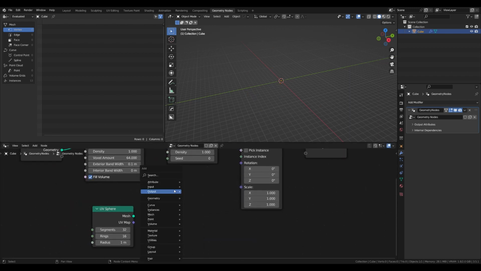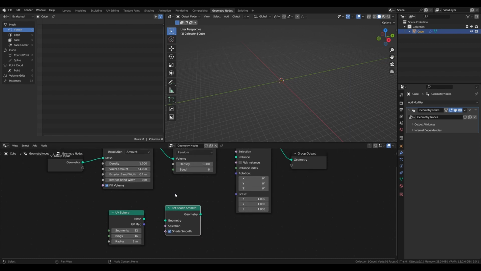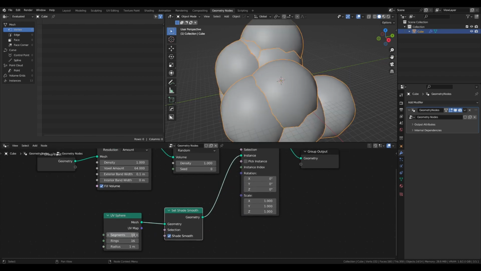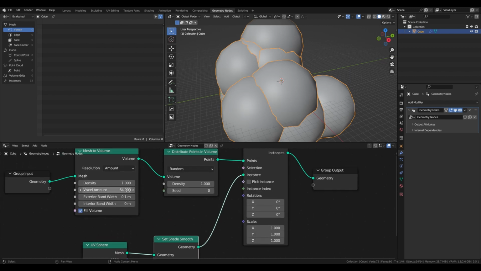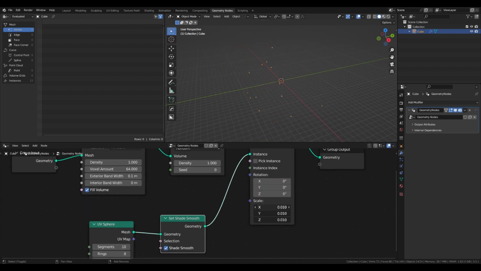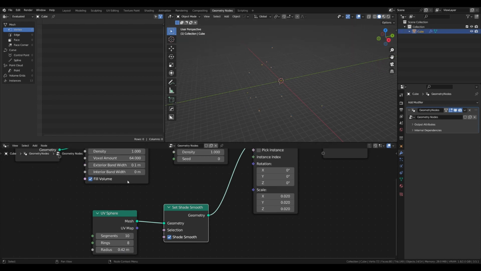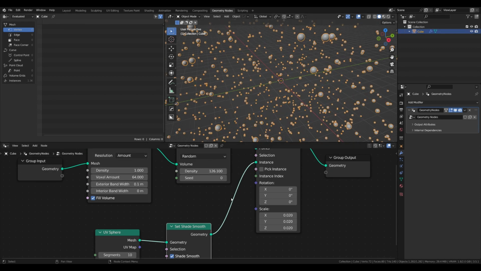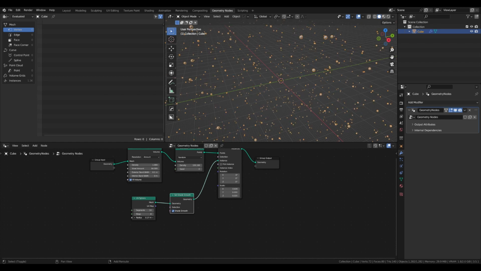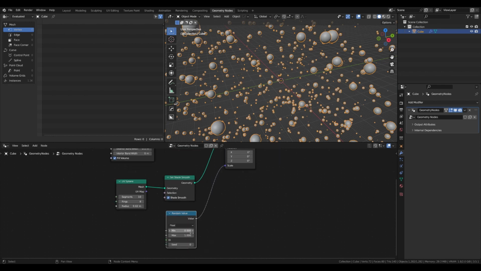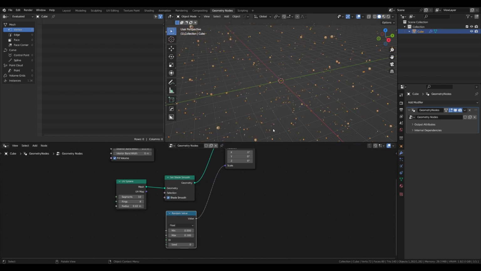The object that will be instanced is our particle, and because I like spheres as particles, I'm gonna use a UV sphere. And before plugging it into the instance input, make sure it's shaded smooth with a set shade smooth node. Then just scale the particles to the size you want. And also increase the density. If you want more variation between the scale of the particles, you can add a random value and plug it to the scale input. This will make some of the particles smaller and some of the particles bigger.